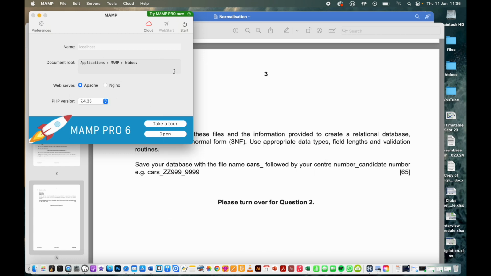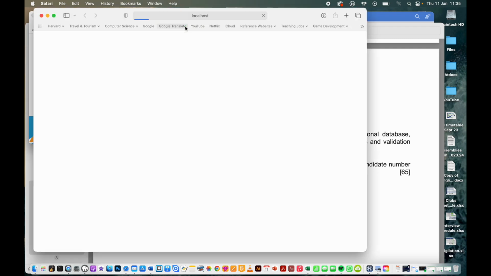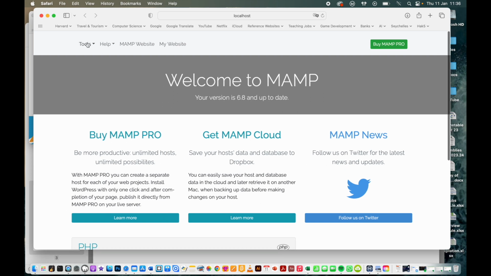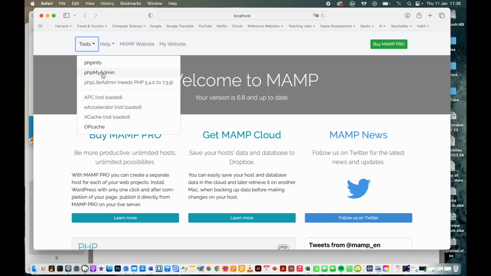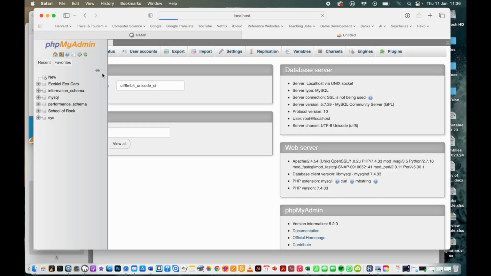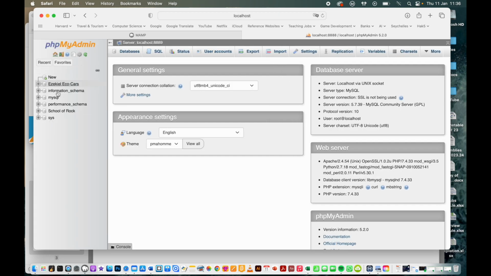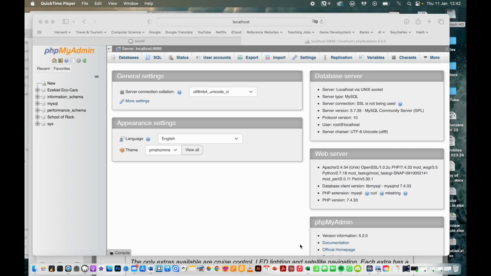So I start up MAMP, it says, do I want to run MAMP 6? No, I don't want to run MAMP Pro, I just want to run this MAMP, and I hit start. Okay, so when it starts, it'll open up a web page, and it's like a virtual server. And I'm going to go to my tools, and I'm going to go to phpMyAdmin. I'll click on phpMyAdmin there, and you can see I'm into a SQL database right here. So now we have phpMyAdmin open, and we're going to create a new database.